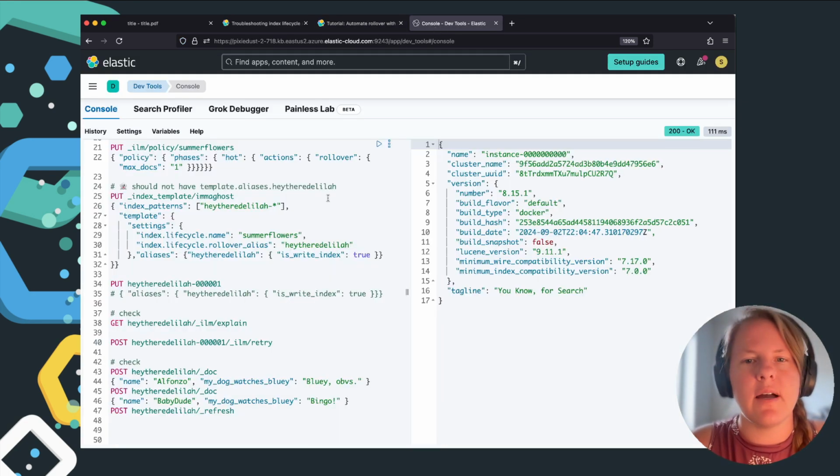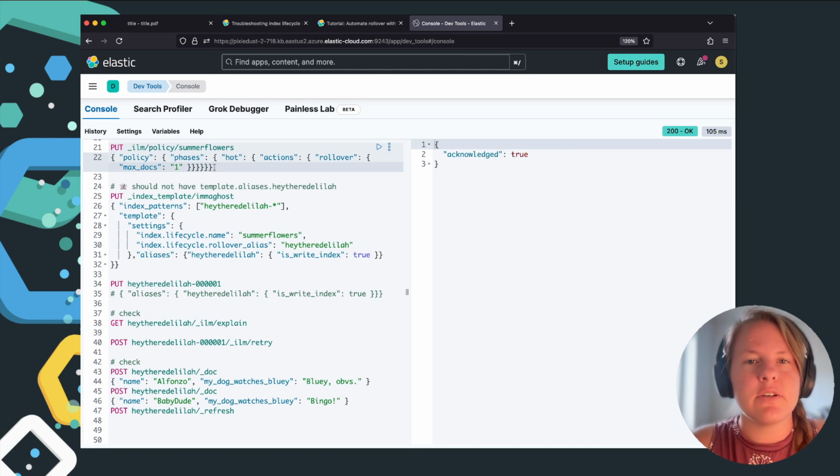So let's see it real quick on an 8.15 cluster. I'm going to create an ILM policy for test purposes. It's just going to roll over after one doc. Our index template is going to include this alias section, just as it told us not to. And then afterwards, we're going to create that index, noting this request body is not actually running, it's commented out.